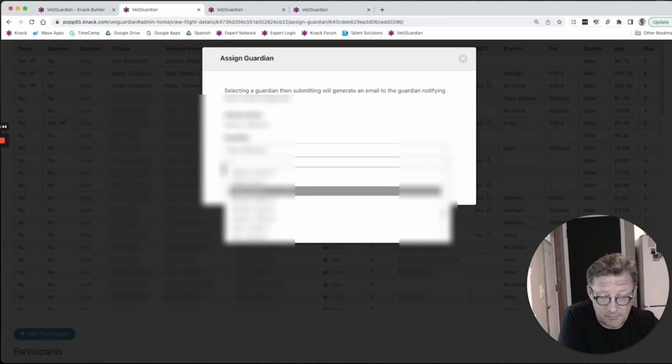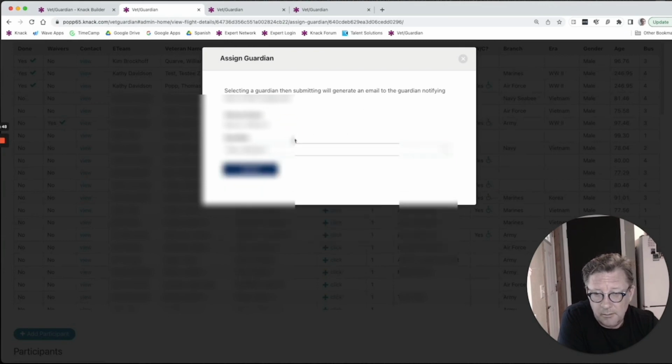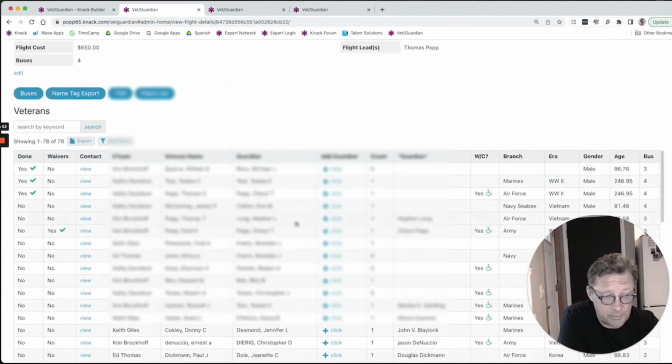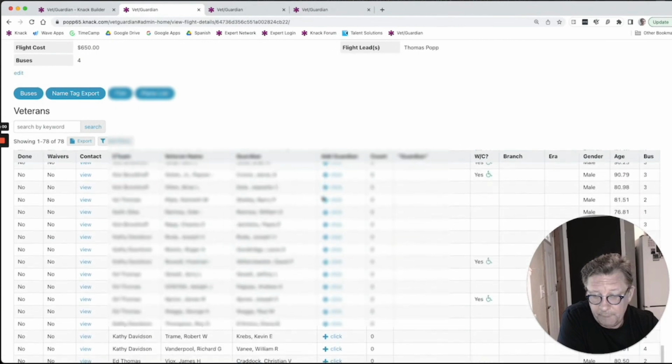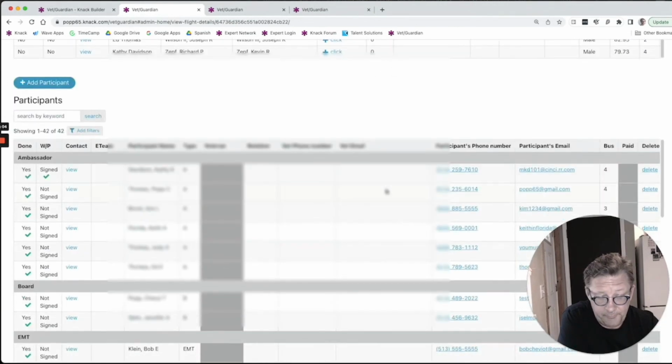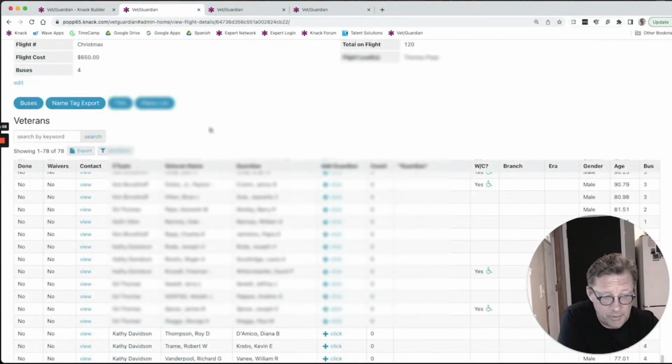Two people could have the same name, so we'll have some distinguisher here, like an email or something. But then they submit it, and they assign this participant whose role this time is a guardian to this. When they do that, Knack automatically creates an instance of this guardian down here. So they have this thing called E-Team. These are a group of people from the organization that are assigned to work this flight.